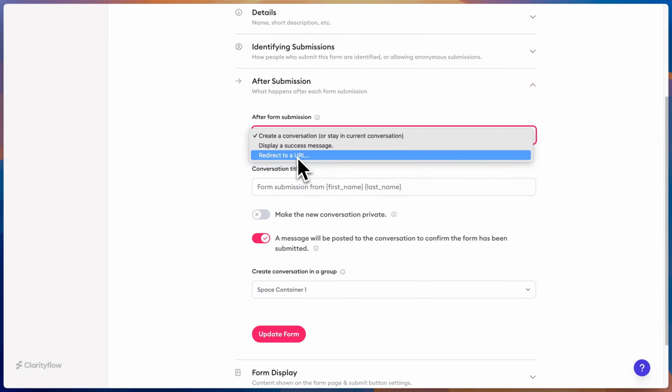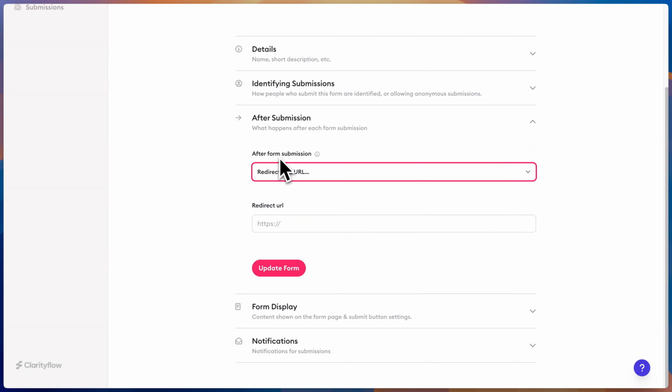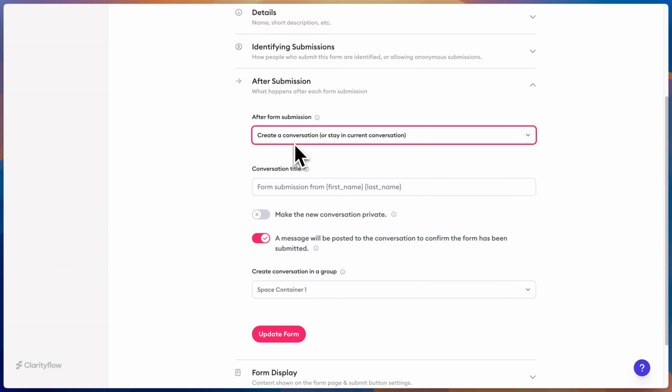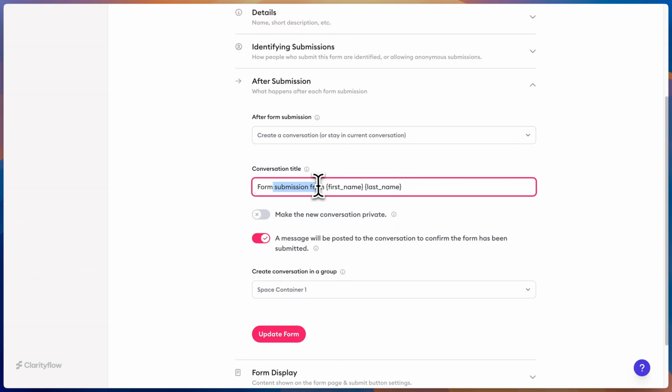Or you can always just redirect the form to a custom URL of your choosing. That can be a URL on your own website or somewhere else. We're going to leave it to the default. And you can even customize the title of the conversation that gets created after somebody submits the form.